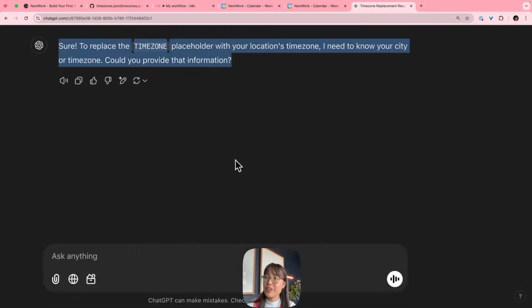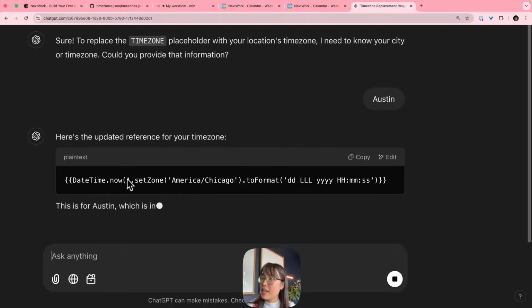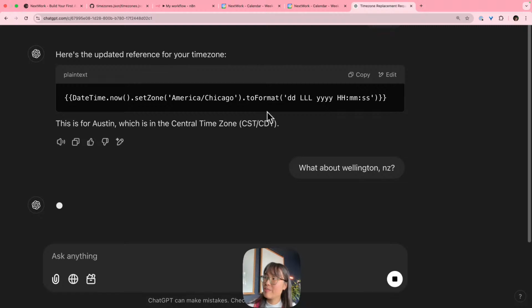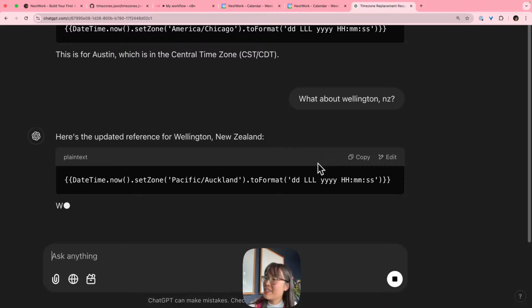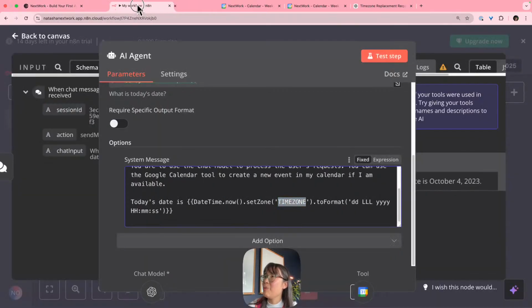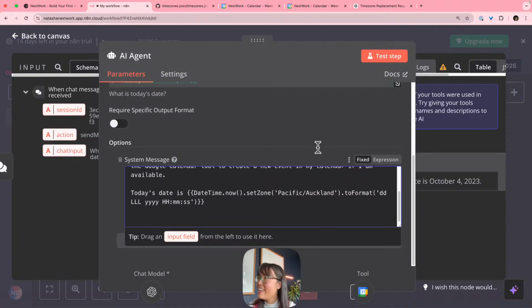It's going to ask for your city or your time zone, so let it know where you're at. If you want, you can put Austin as your city, and now it will just automatically update the reference. You can even play with another city. What about Wellington, New Zealand? Nice. So off it goes with just giving you the correct reference for your city. And once you have that reference, just replace the placeholder like this. And you're all done.